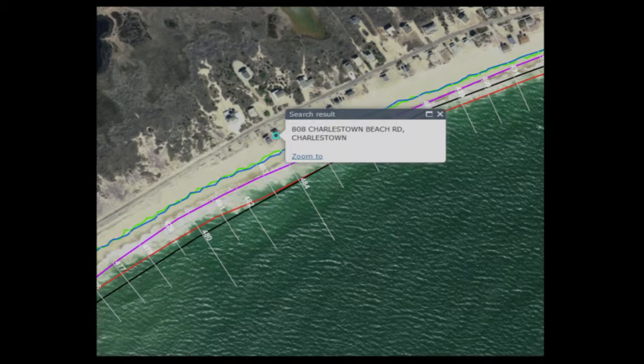You go to the Beach SAMP website. This will be live shortly. I'm hoping within a couple weeks. Type in the address. It'll take you right to your transect, and you can get your shoreline change numbers that fast.